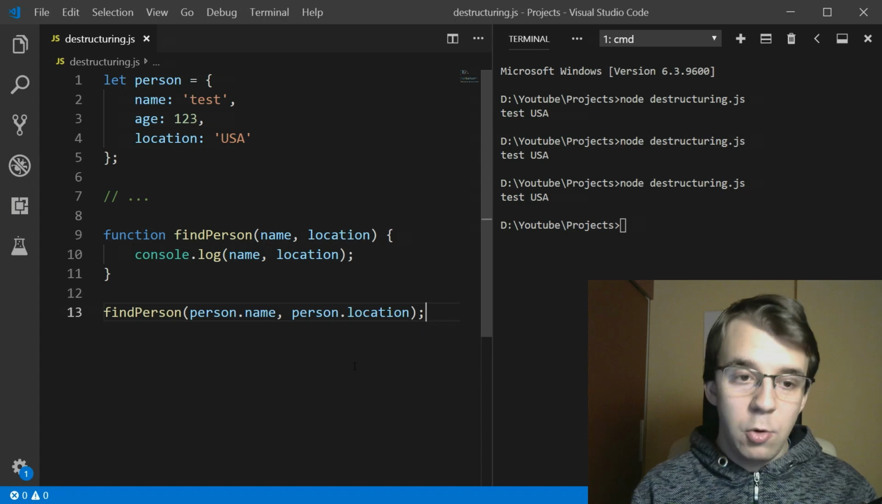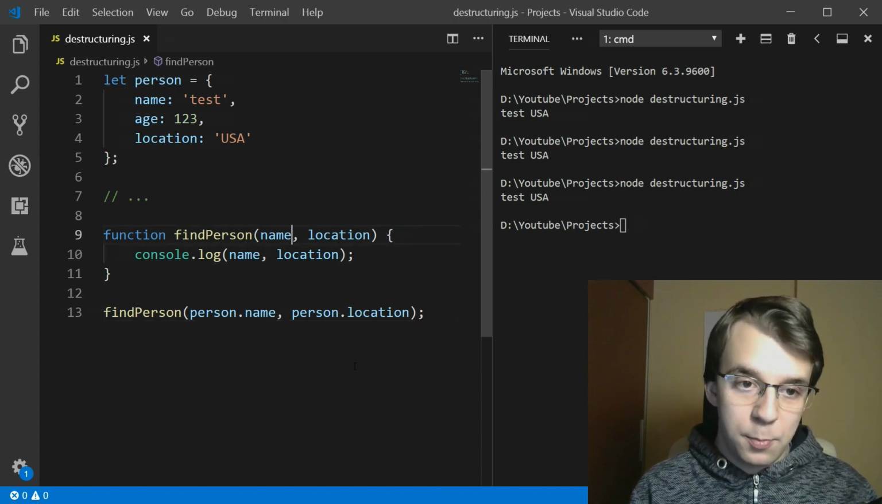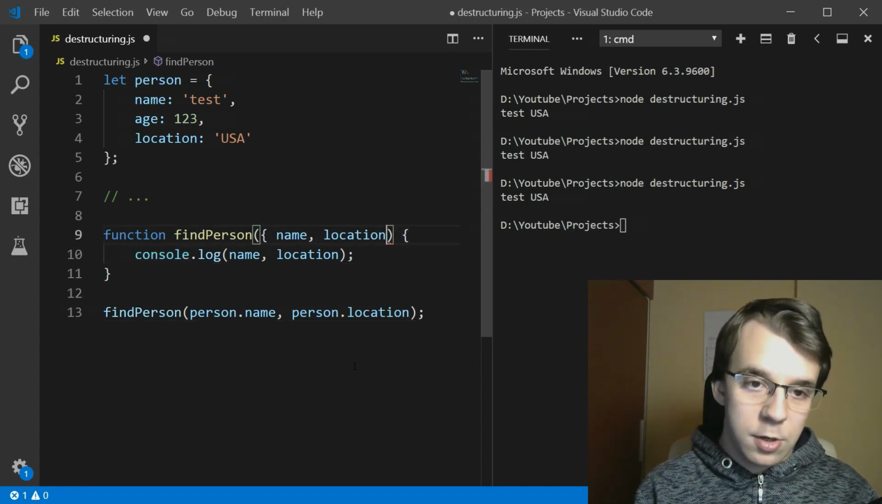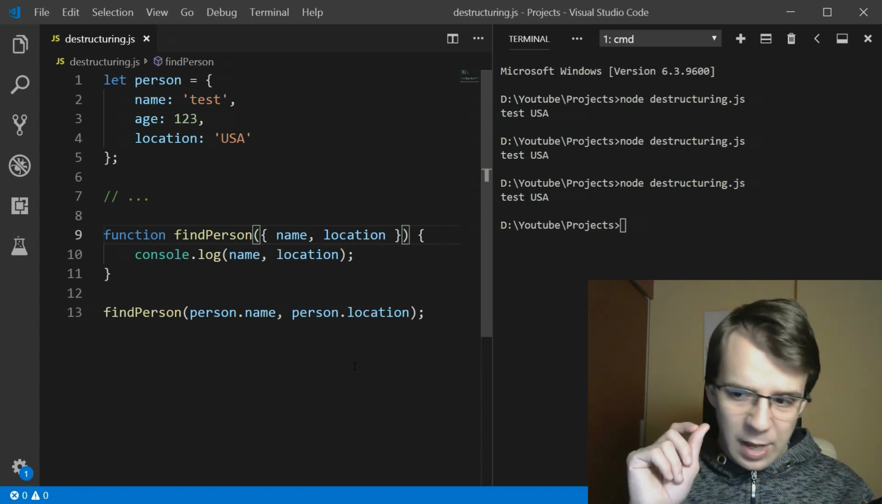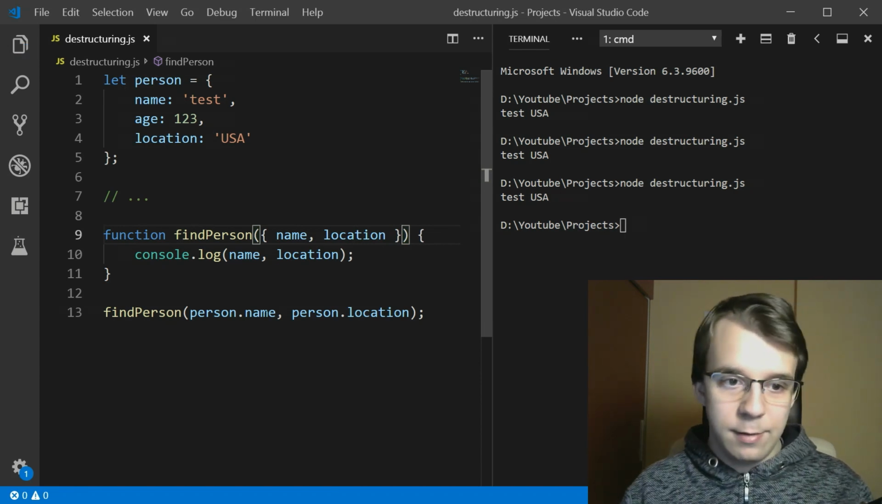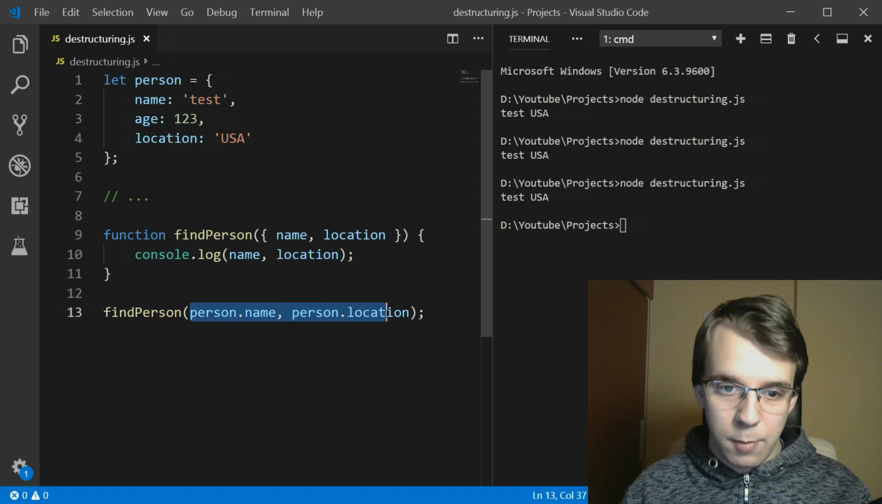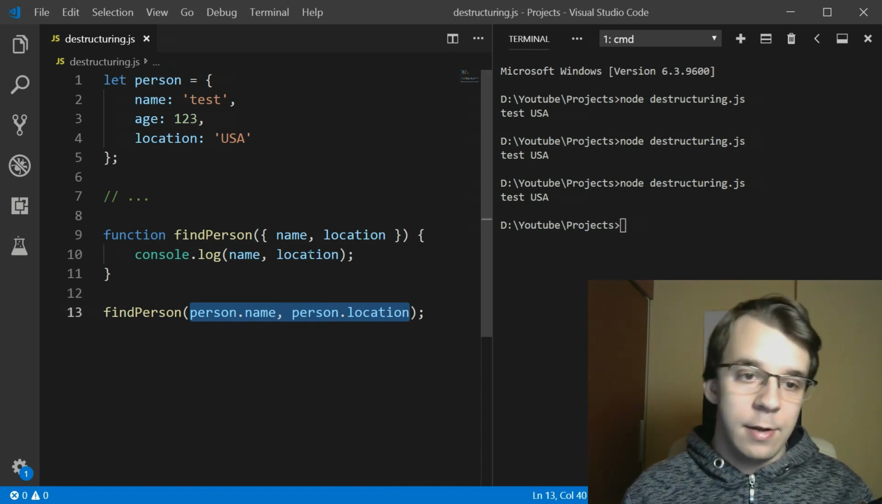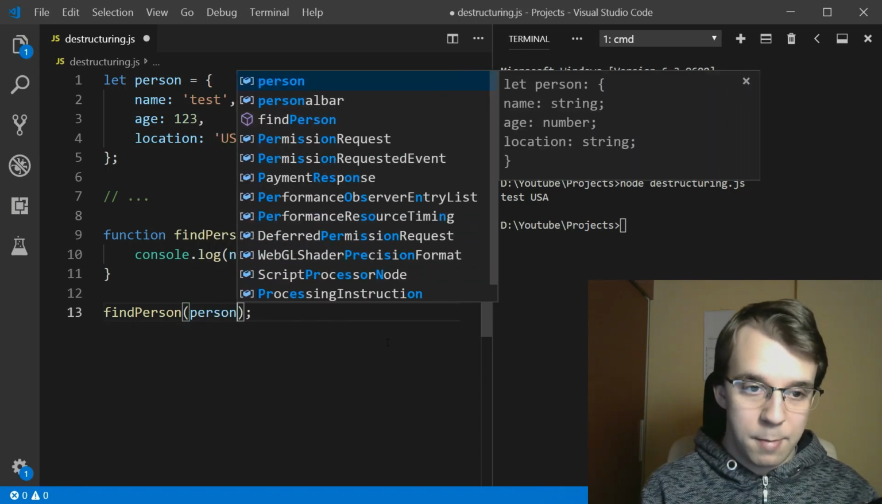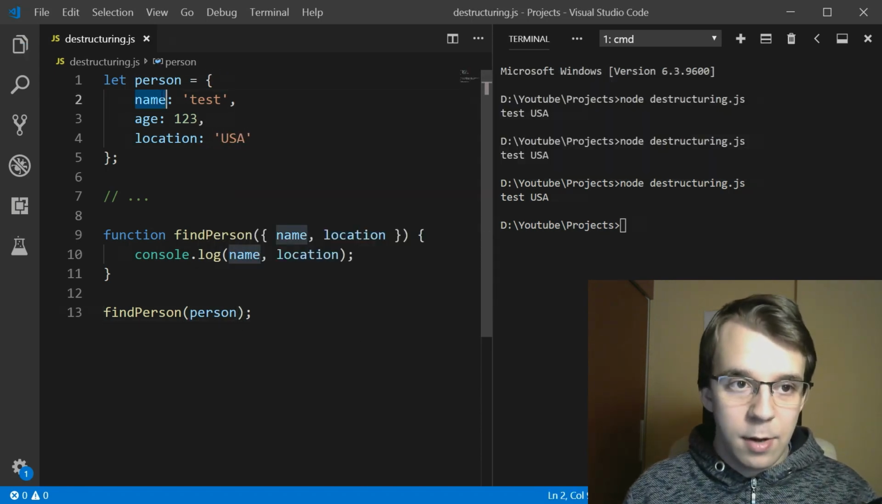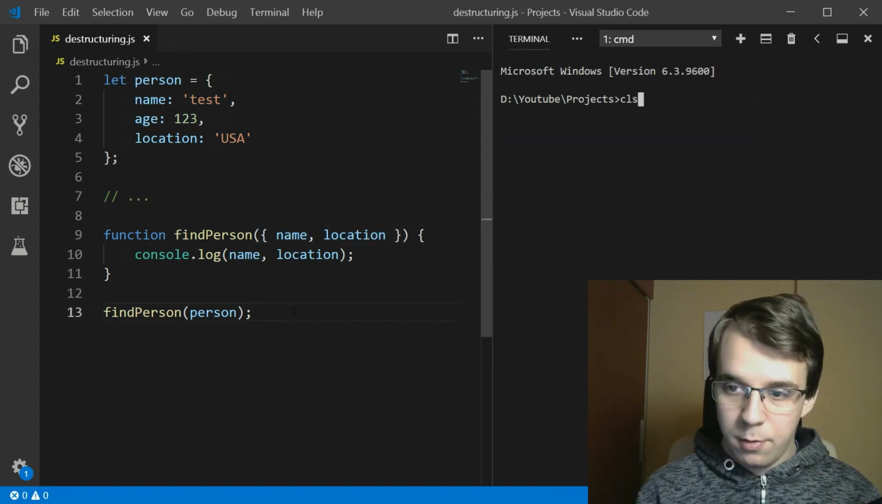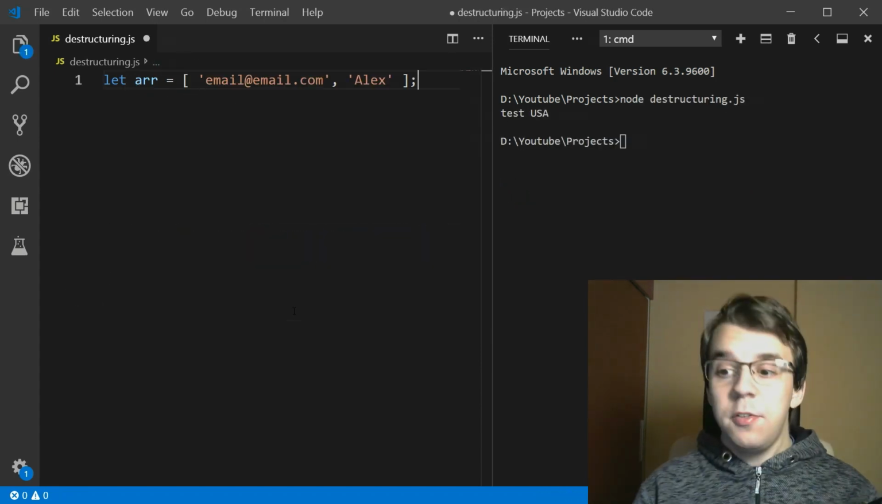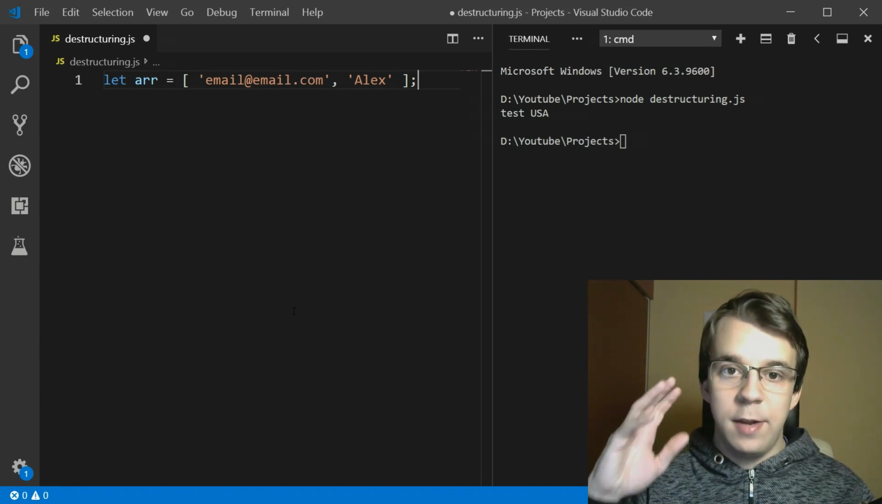Now, destructuring can be used inside the function's parameters, like so. You just add the brackets in between. And then what you have to do is, instead of passing each parameter one by one, you pass in an object that has these parameters, name and location. So I'm going to just pass in person. And since person has name and location, it's going to automatically destructure it for us. Just like so.